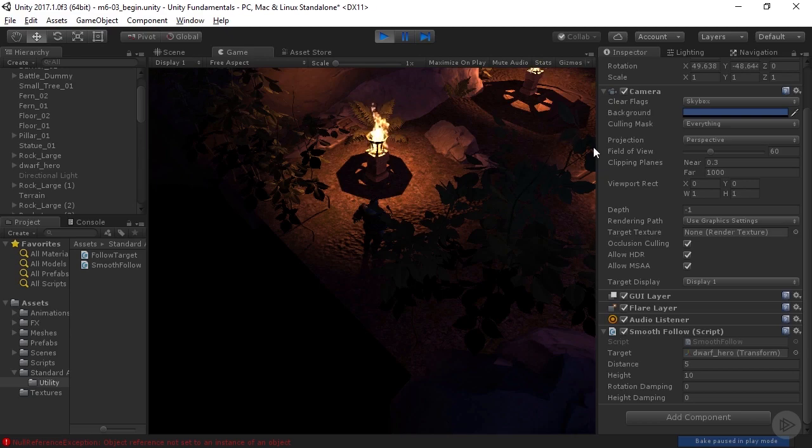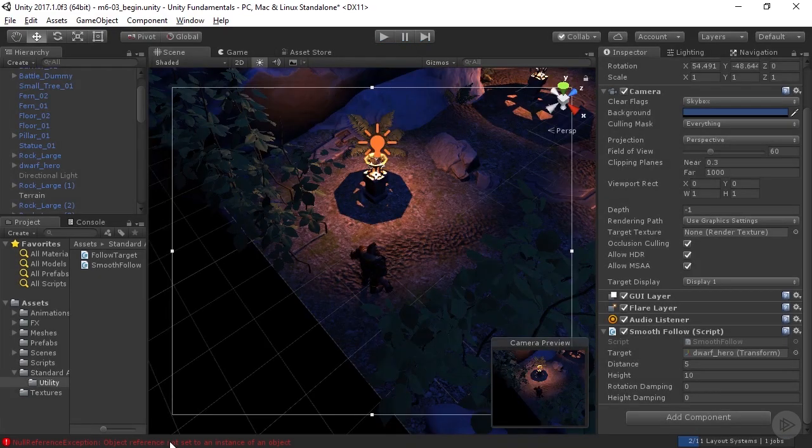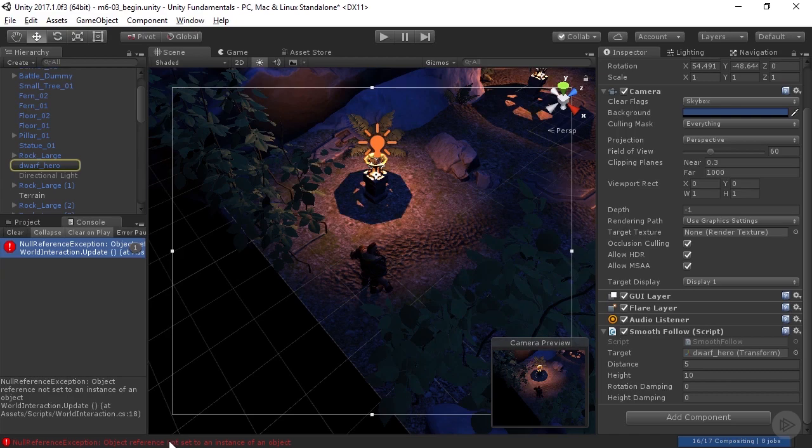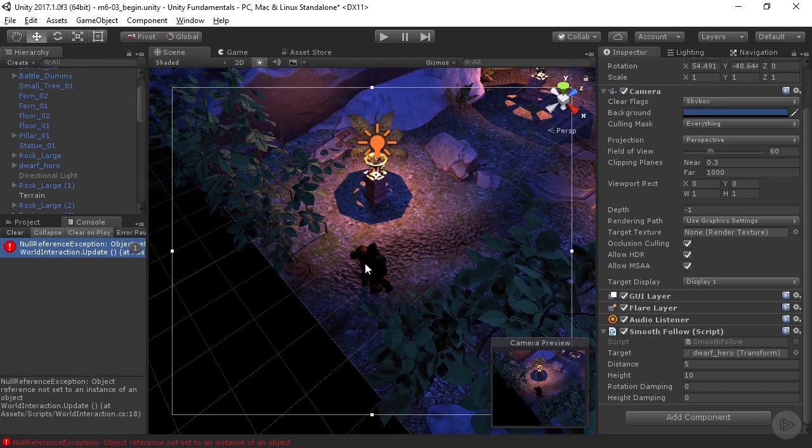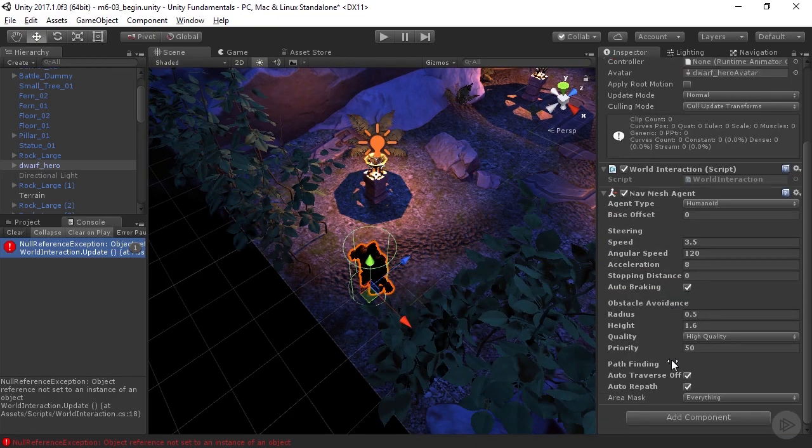But now I should be able to click on this area and begin moving. Now you'll notice that my script has thrown an error at the bottom here and in the console. And so I need to rectify that situation. So let's hit play. This is basically because we forgot to assign something to one of the scripts. So if we left click on this, we can see that it's looking at the script that's on the Dwarf Hero. So if I were to select that guy, it has to deal with the world interaction script here.